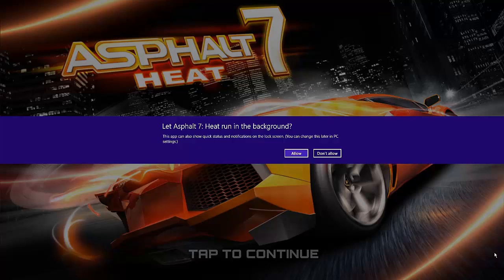So this is a Windows 8 app play of Asphalt 7 Heat, or Asphalt Heat 7, whatever you choose to call it. It's my first time playing this game, so you're going to notice I'm going to fail miserably.